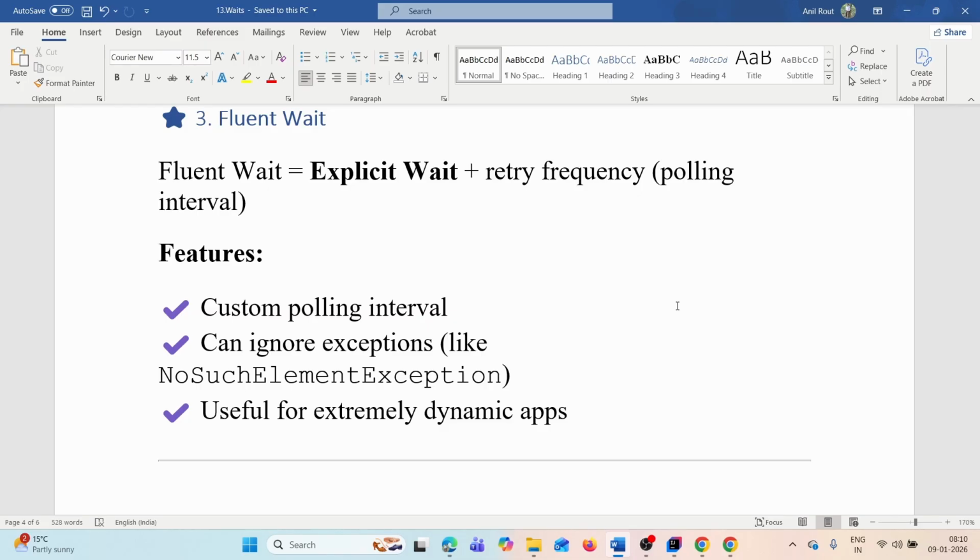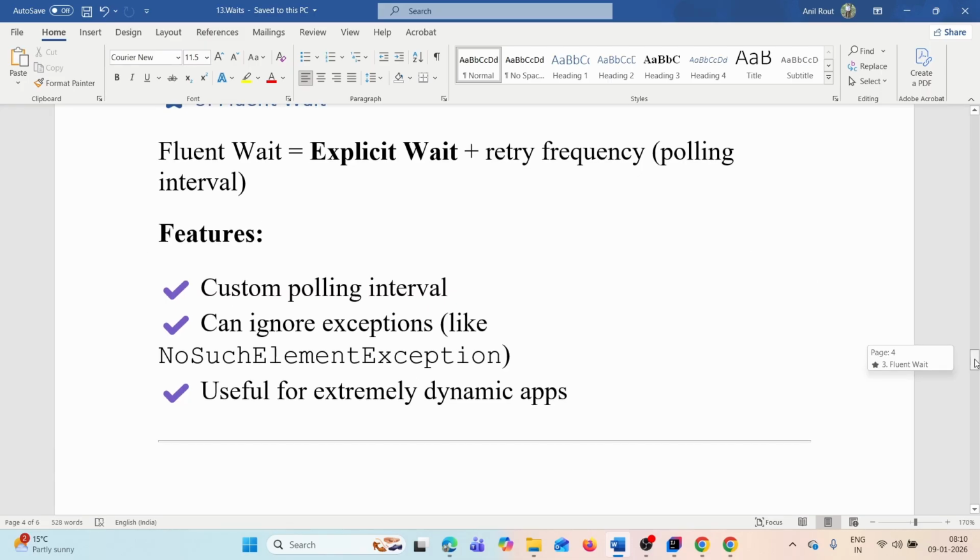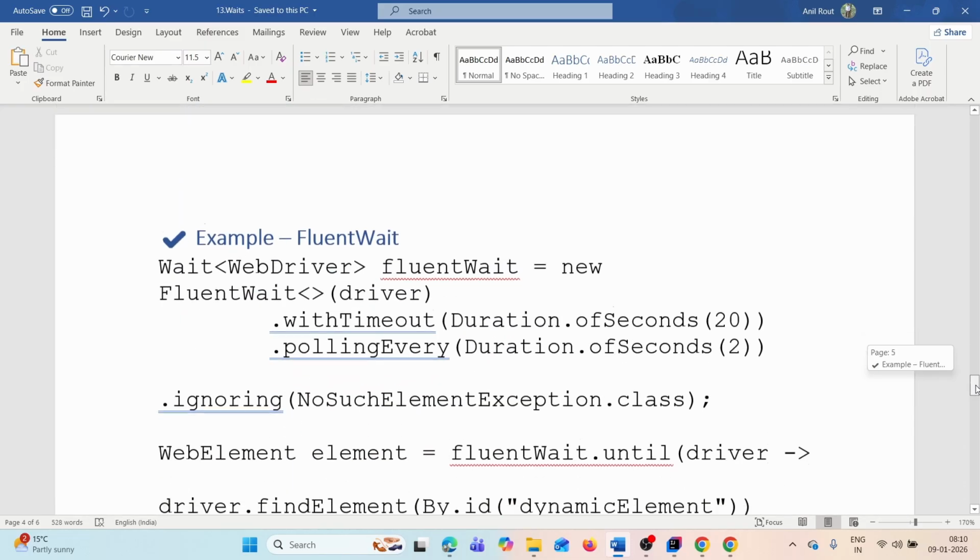Okay, we will understand the features. When exactly are we going to use this? Custom polling interval. We will put some custom polling, let's say 2 seconds. After every 2 seconds it will poll and check. It can ignore exceptions. This Fluent Wait can ignore exceptions like NoSuchElementException. That means if such an exception appears, it will ignore that and the script will not fail. Then, it is useful for extremely dynamic apps. So for extremely dynamic apps, Fluent Wait is useful.